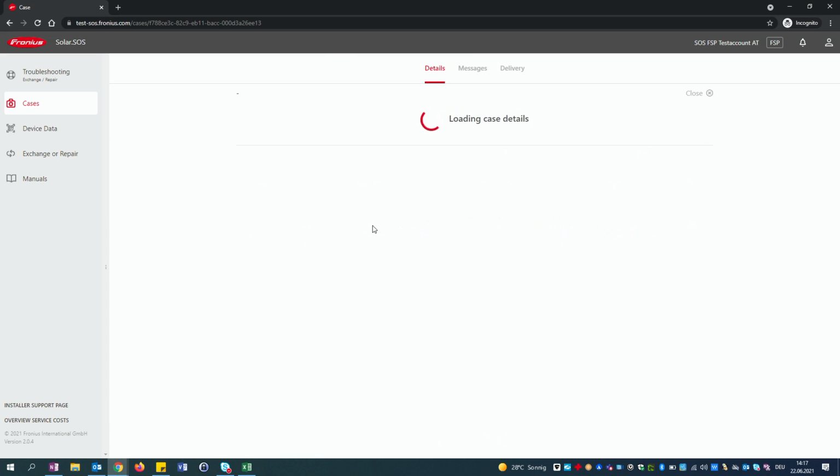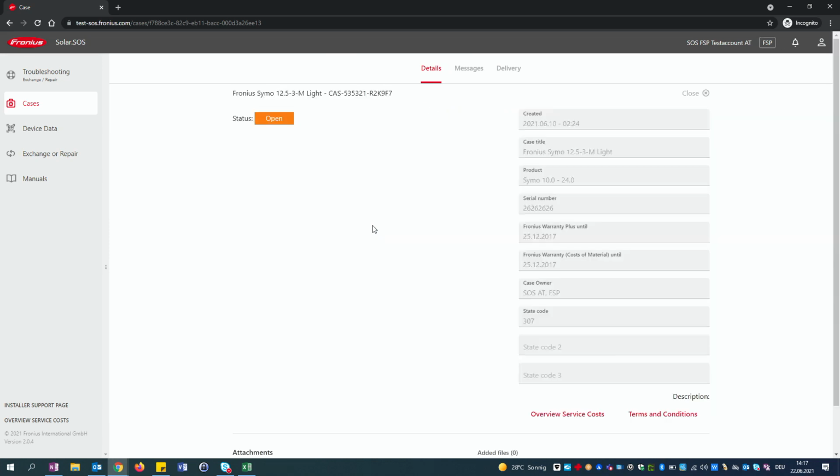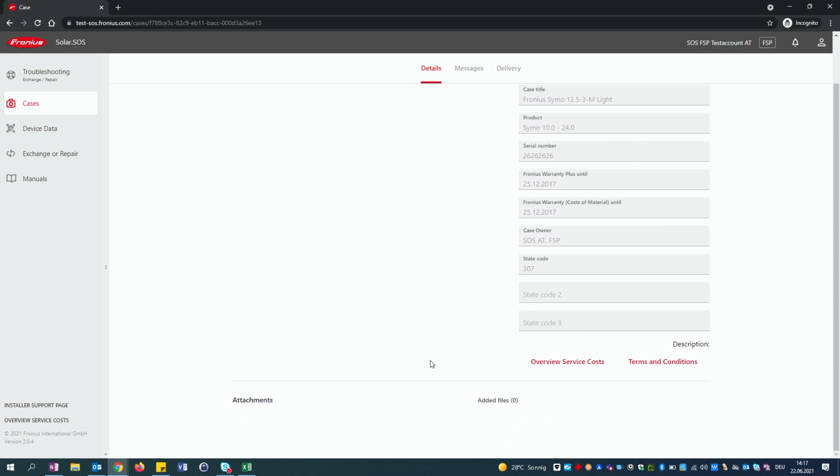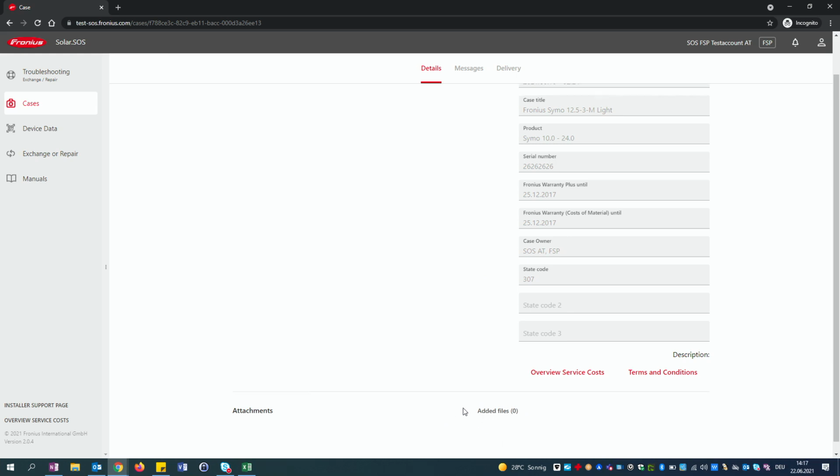If you click or select one case, then the details of the case will be displayed. So you can find more details here, details like the warranty information and stuff like that. And if you have added any additional files, then you would also see them here.